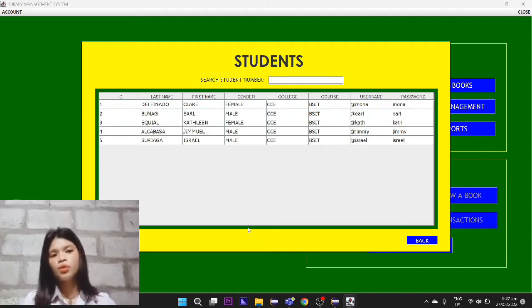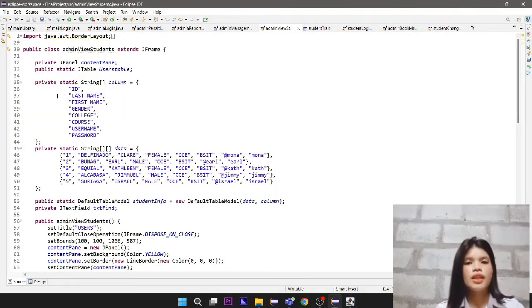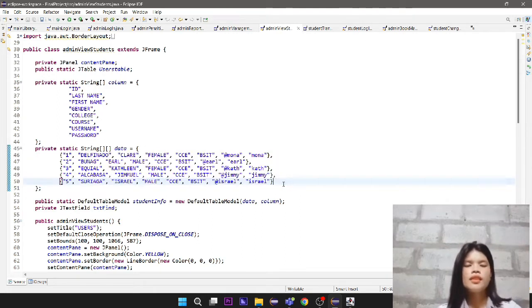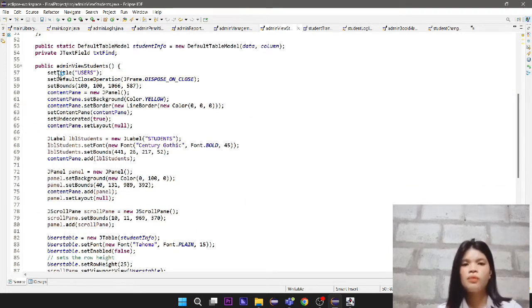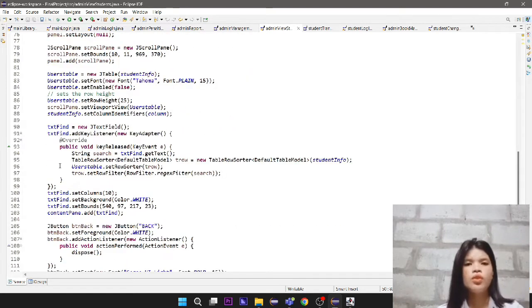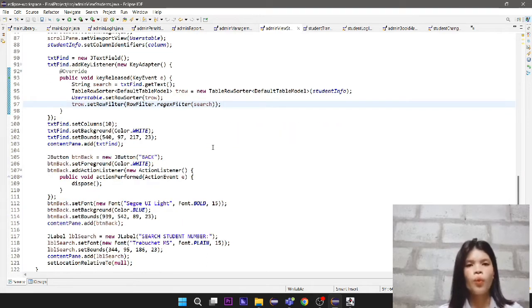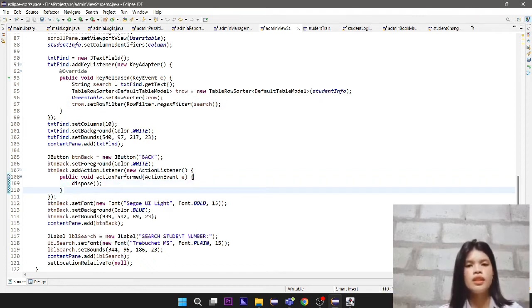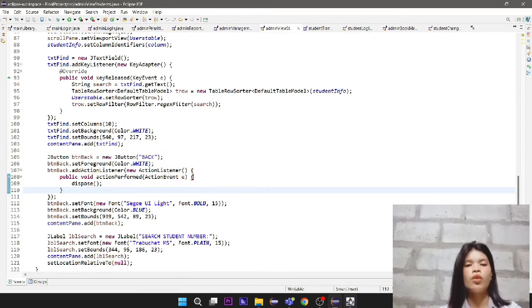And this is the view student function. For the code, we use a private static string data where the list of student names is compiled. For the JText field, the code is string search equals text find that get text, open and close parentheses, and default table model student info where the entered text in the text field will go. For the J button for back, the line of code is dispose, open and close parentheses, to close only this frame, not all frames.